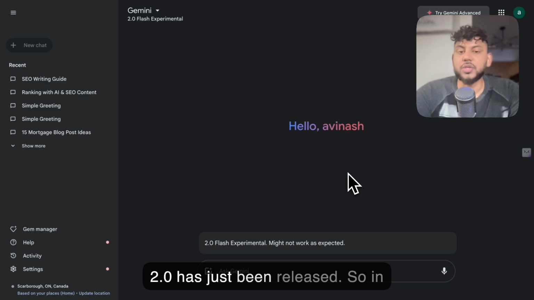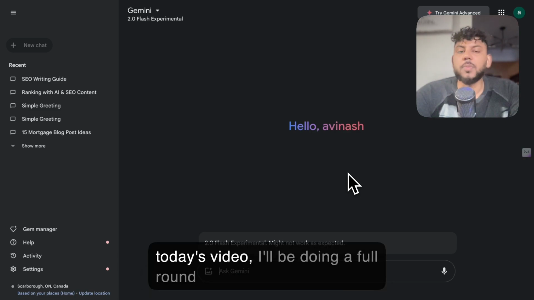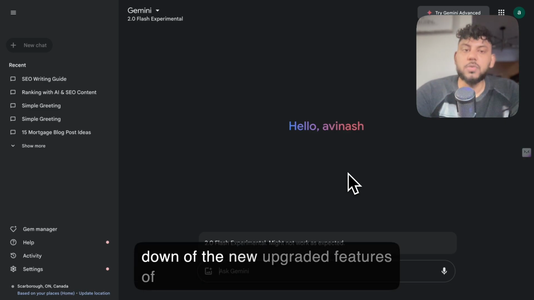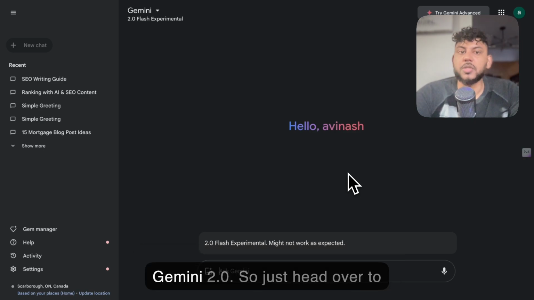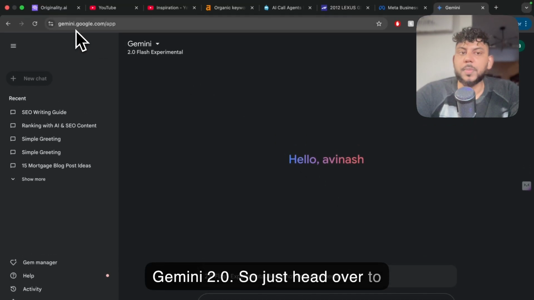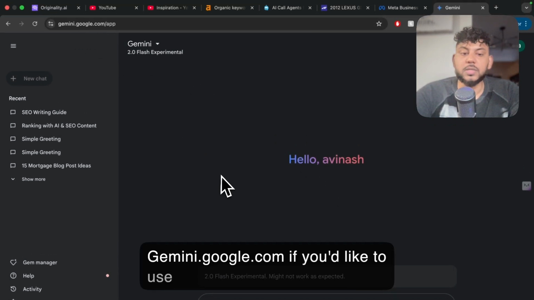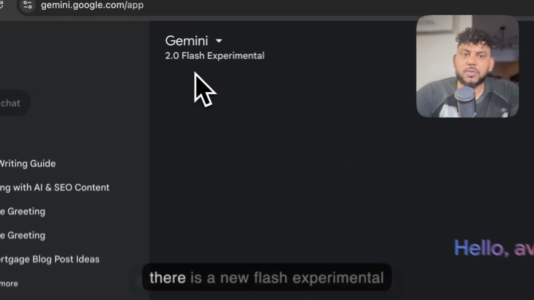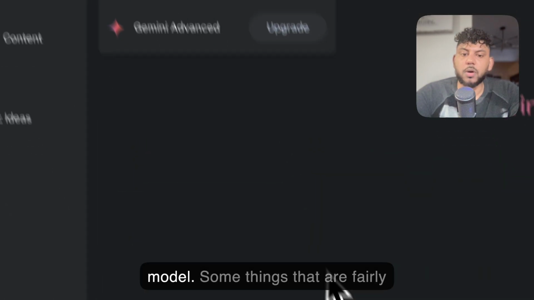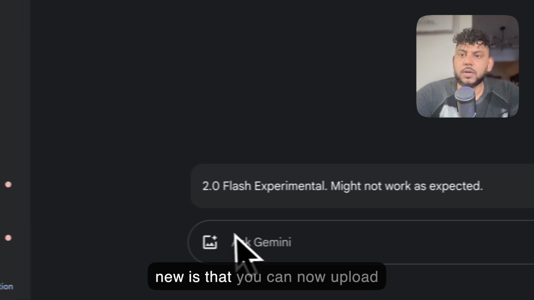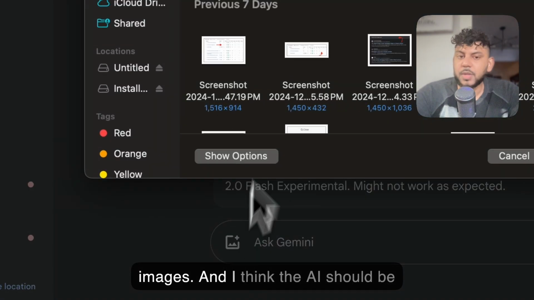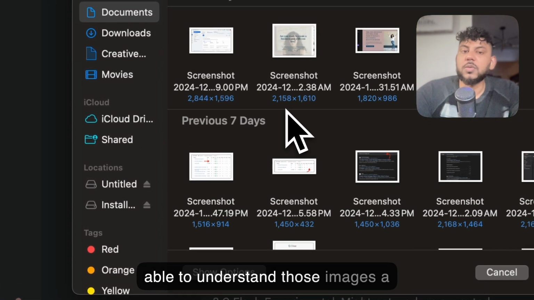Gemini 2.0 has just been released, so in today's video, I'll be doing a full rundown of the new upgraded features of Gemini 2.0. So just head over to gemini.google.com if you'd like to use this new model. And as you can see, there is a new Flash experimental model. Some things that are fairly new is that you can now upload images, and I think the AI should be able to understand those images a little bit better.